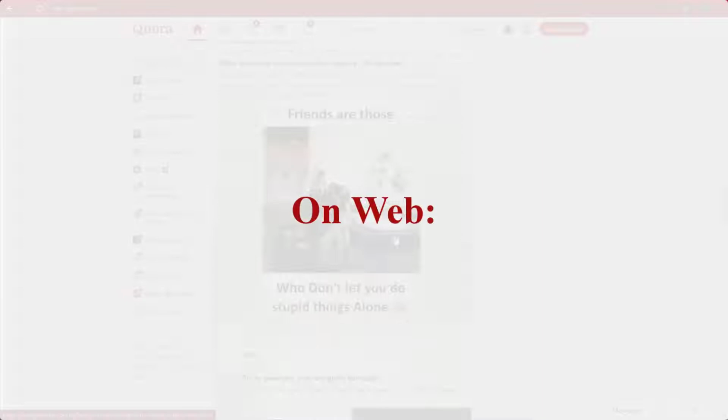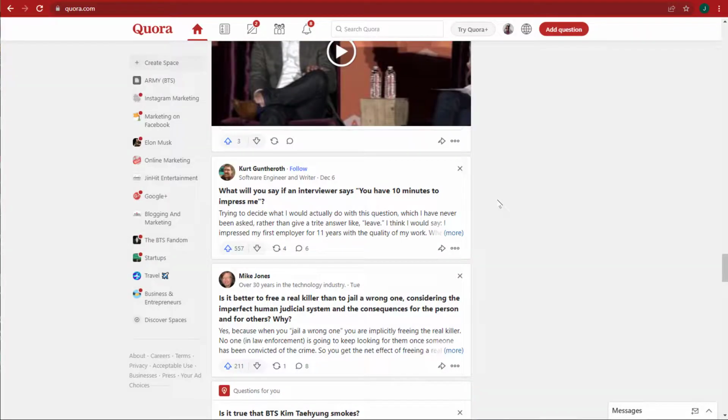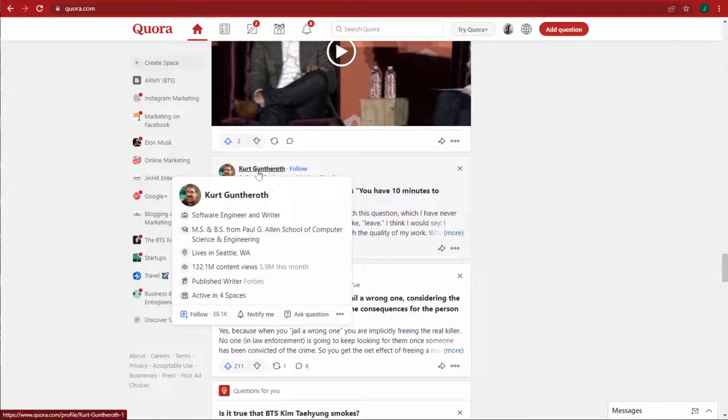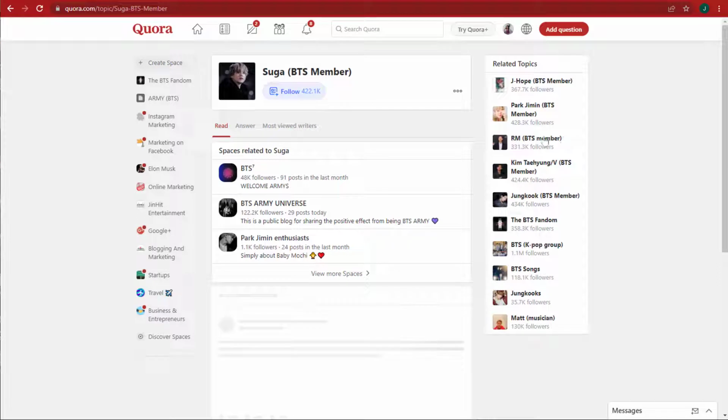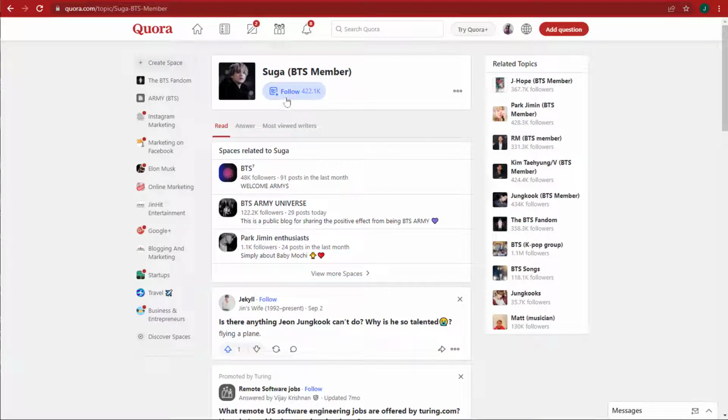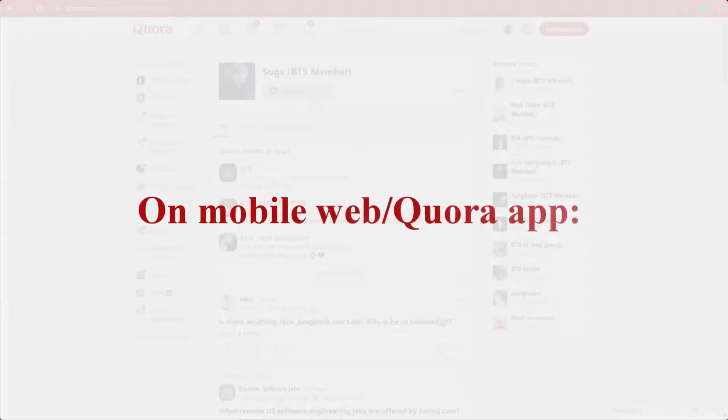Here's how you do it on the web. Anywhere you see a topic name, for example, you are reading a feed or looking at the topics that a question is tagged with, you can hover over the name and then click on the follow option that appears. Or, from any topic page, you can click on the follow topic button, located just below the topic name and description.